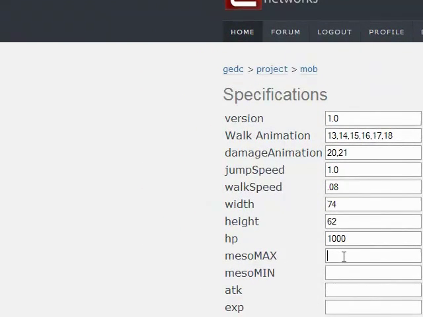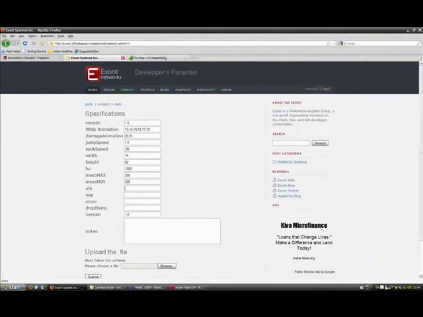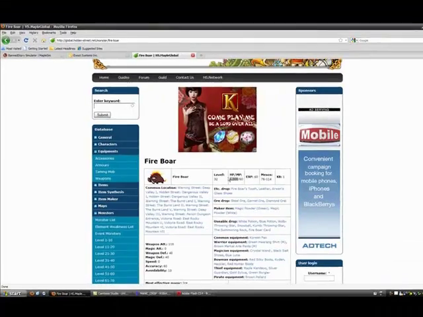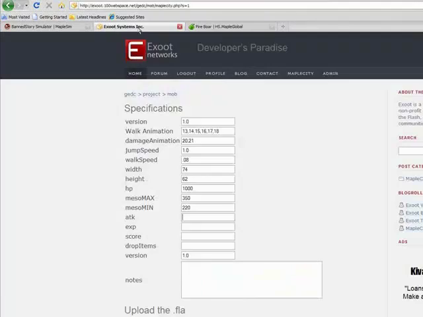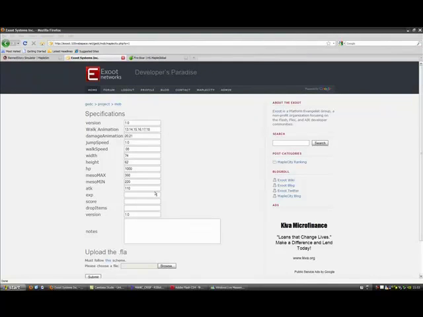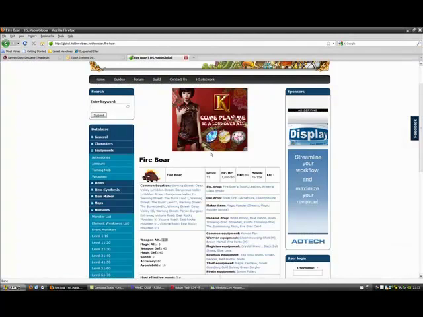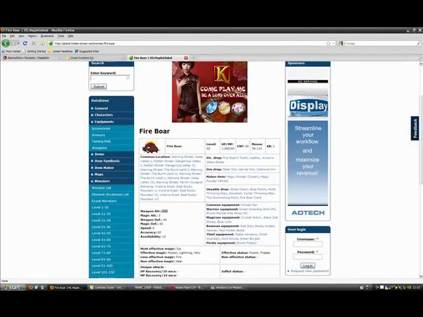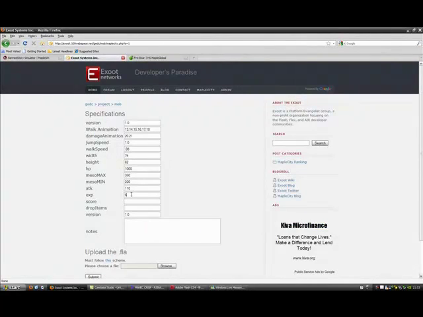A good amount of missiles, so about 350 and 220. Attack you get from Hidden Street, which is 110. You get the XP from Hidden Street as well, which is 60. Let's put it at 2.